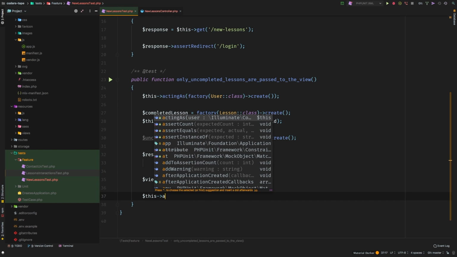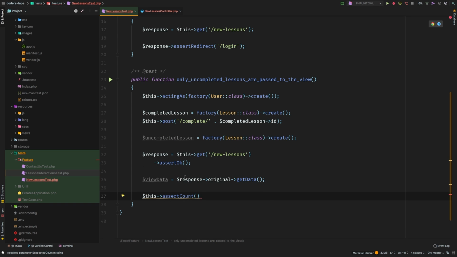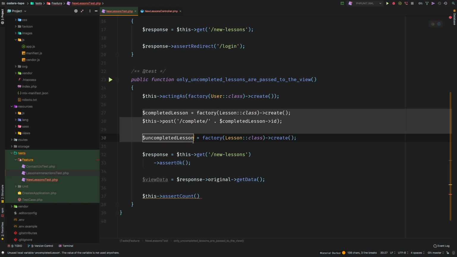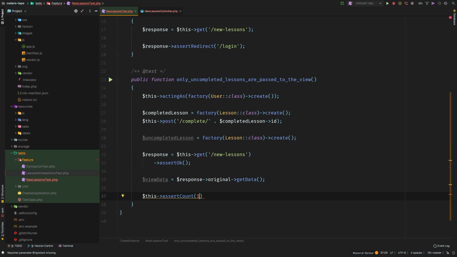How about this? Assert count. First thing I want to do is I want to assert that there's only one lesson. So even though I created two lessons, only one of them should show up. So let's assert count 1 of view data, and view data is actually an array. So we can just request the key that we're looking for. I'm going to call that uncompleted lessons in my view. So let's go ahead and do that. So we're going to assert a count of 1 on that one.